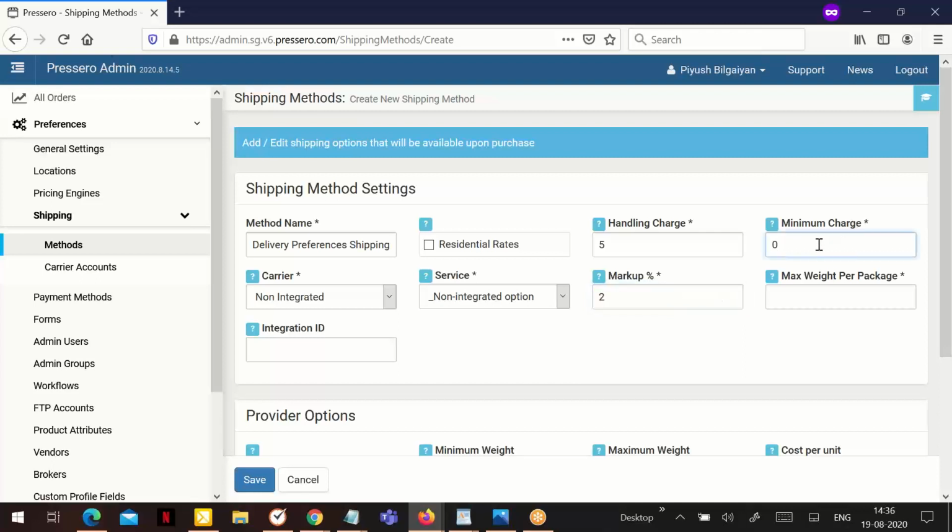Minimum charge. This is the minimum charge for the method if you want to include one. For example, if the shipping price from the carrier for an item is $2, but you want the shipping method to always charge a minimum of 5, then you would enter 5.